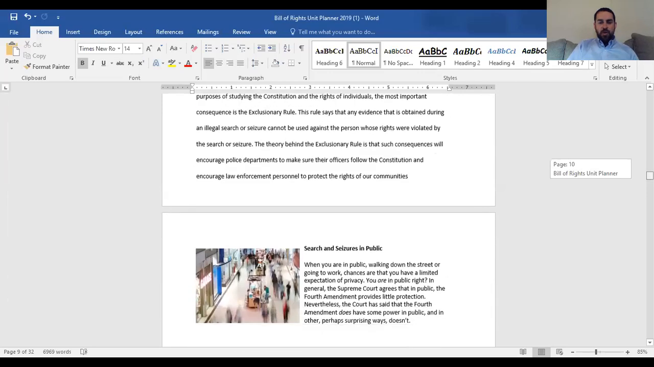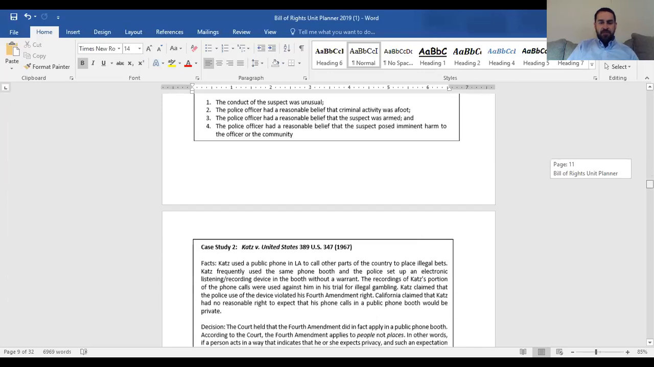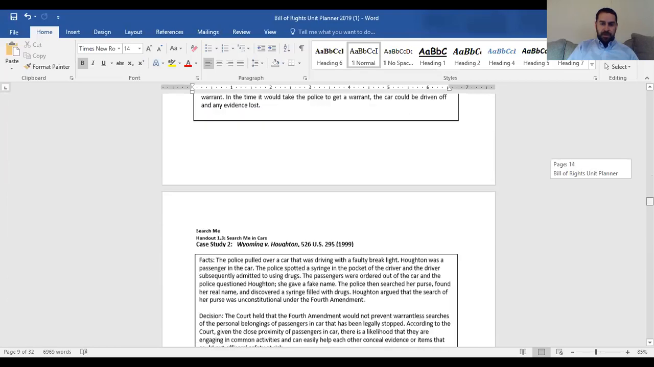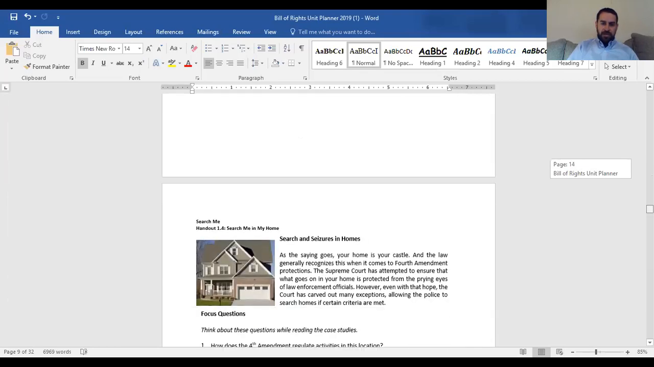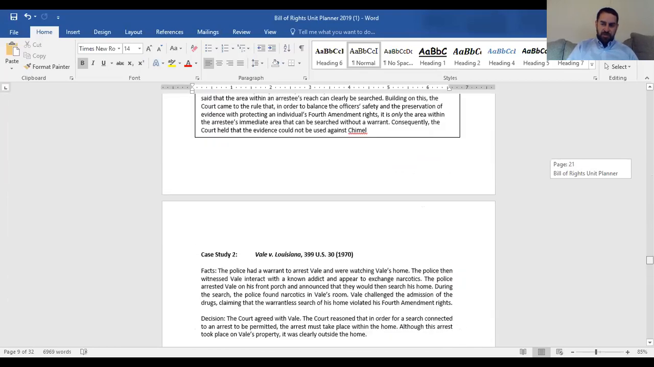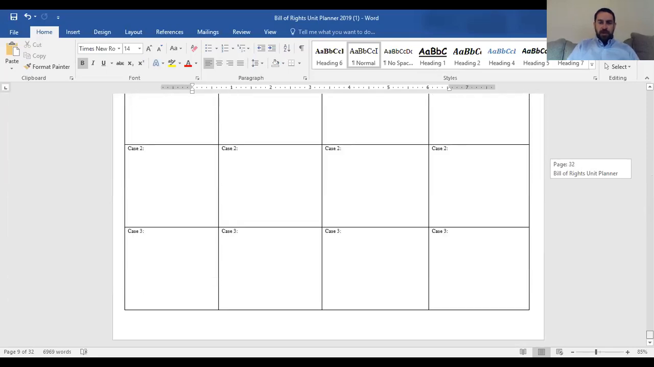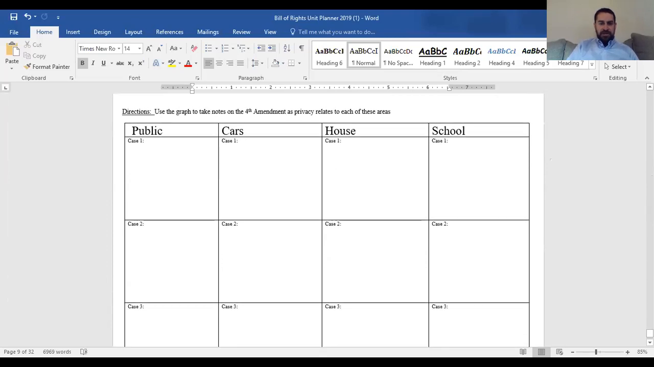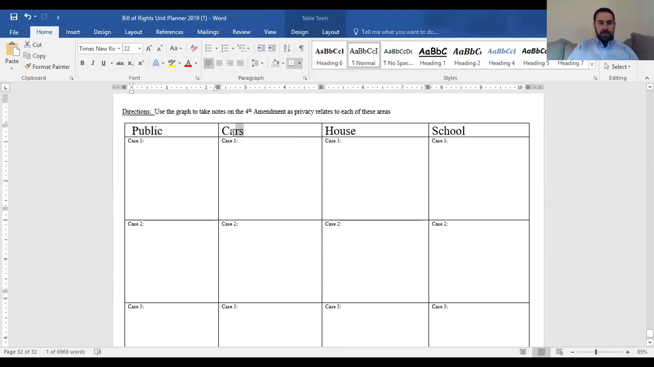And then you are going to see a whole lot of reading. I'm going to show you one last thing. So here's a bunch of reading, but I'm going to zoom to the last page. If you look on the last page, this is like a note catcher, and it's set up with what the Fourth Amendment looks like in public, what it looks like in somebody's car, what it looks like with home searches, and what it looks like with searches and seizures in schools.